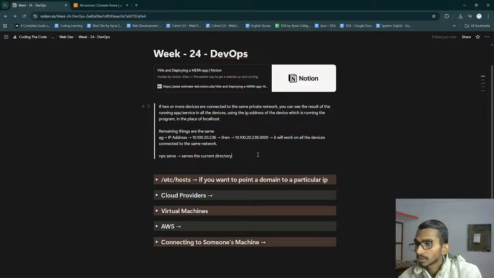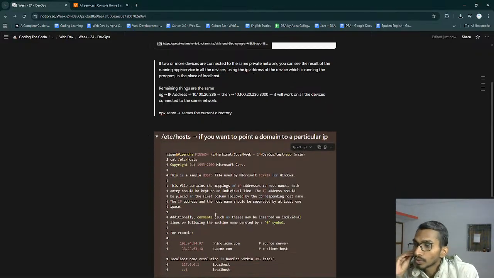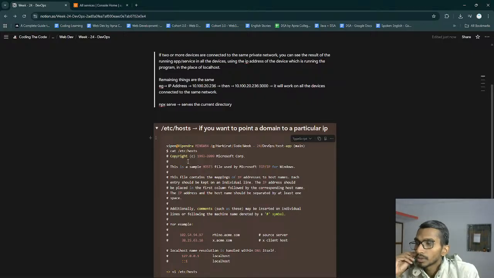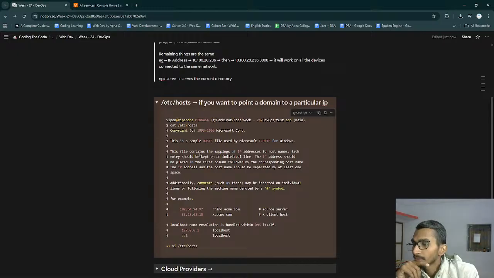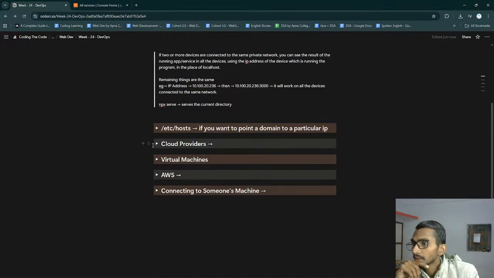You can just serve the directory directly. Then we have etc hosts. If you want to point a domain to a particular IP, then this particular file, hosts, is used, and you can just change the configurations in there and it will be done. That's interesting. And after that we have cloud providers.